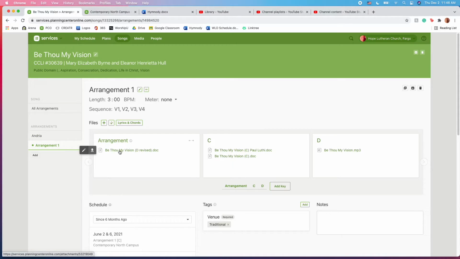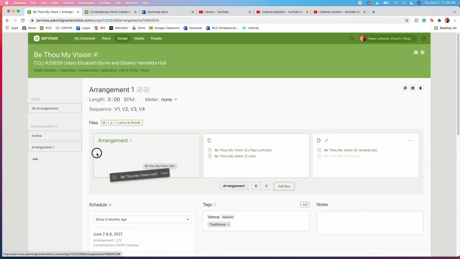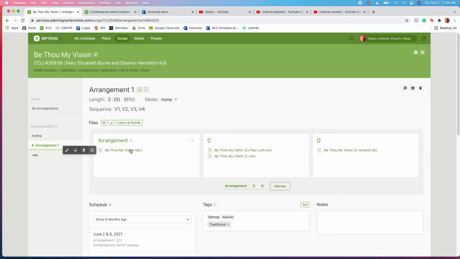This Be Thou My Vision, the arrangement file, we're actually going to put on the key of D where it belongs. And then this MP3, we actually want to put MP3s on the arrangement file. So we're not going to attach them to a specific key. Everyone will always have access to it if you attach it to the arrangement. But we're not going to attach the MP3s to a specific key. Now, I also have a sneaking suspicion this is actually a recording of Andrea's arrangement, and so we're going to drop it there and we'll clean that up.